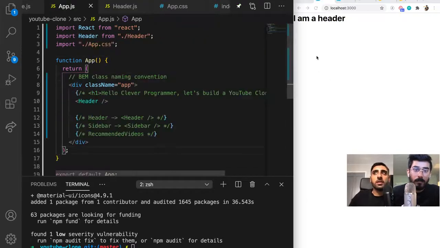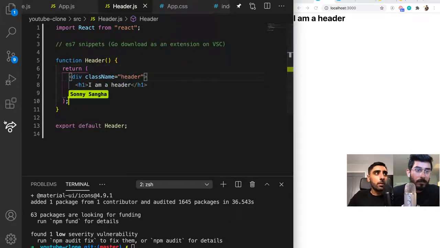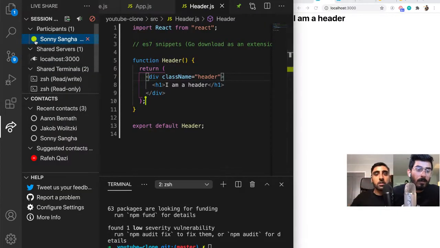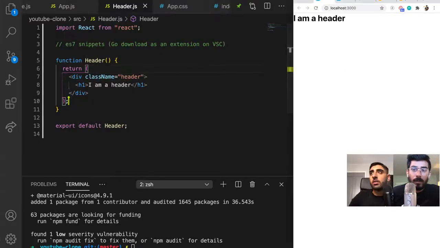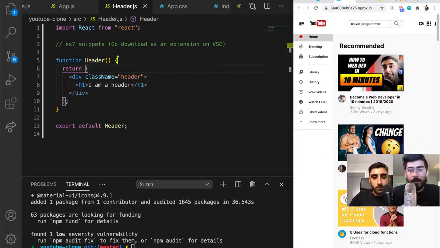We don't really want that. It doesn't mean anything to us. So what I'm going to first do is the burger icon. So the icon with the 3 lines in the top left side of YouTube. That burger icon right there.